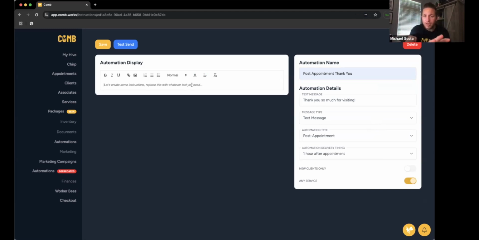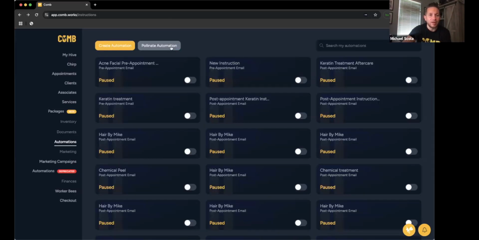And then when we create this, what will happen is when that checkout happens, and it's an hour after that appointment, your client's going to get a text message that says, thank you so much for visiting, with a link. And that link is going to go to your online booking page and render out anything that you have in this automation display. So if we did a pollinate, let's just do a pollinate on this one.